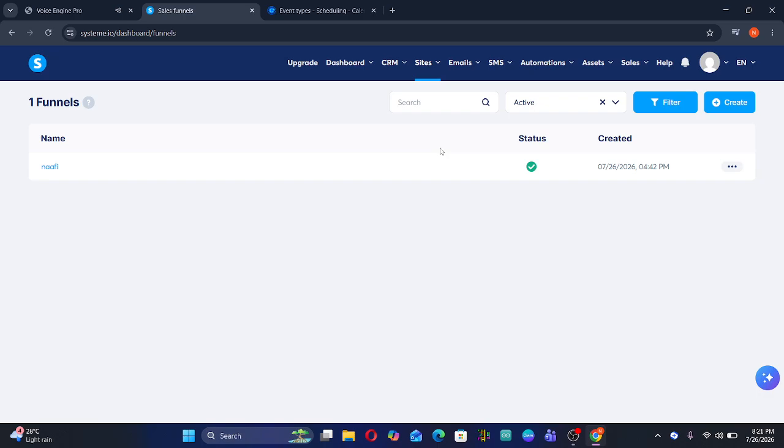Once you find the calendar block, you can either drag it onto your page or simply click on it to add it. Dragging is often useful if you want to place it exactly where you want it on the page. After you've successfully placed the calendar block, there should be an option to set or edit the content. This is where you'll paste the Calendly link you previously copied. Look for a space or option that allows you to insert a URL. Go ahead and paste your Calendly link in there.